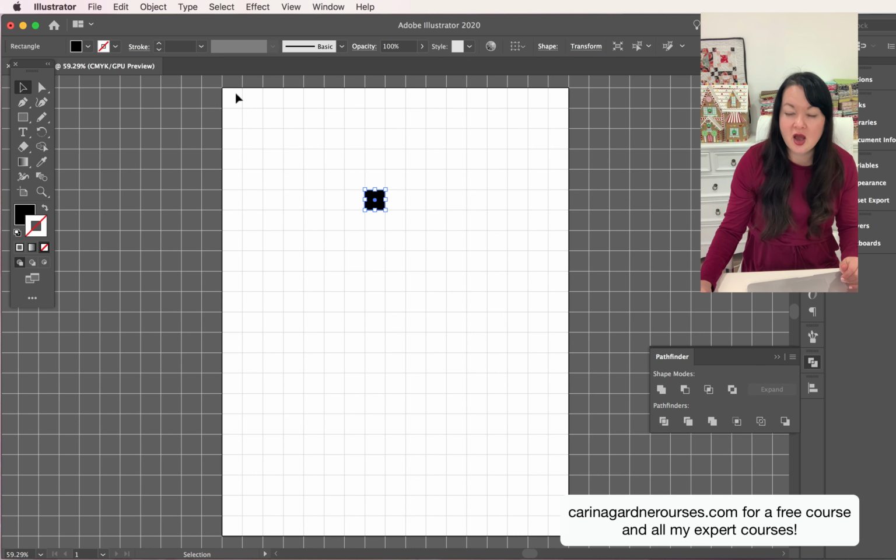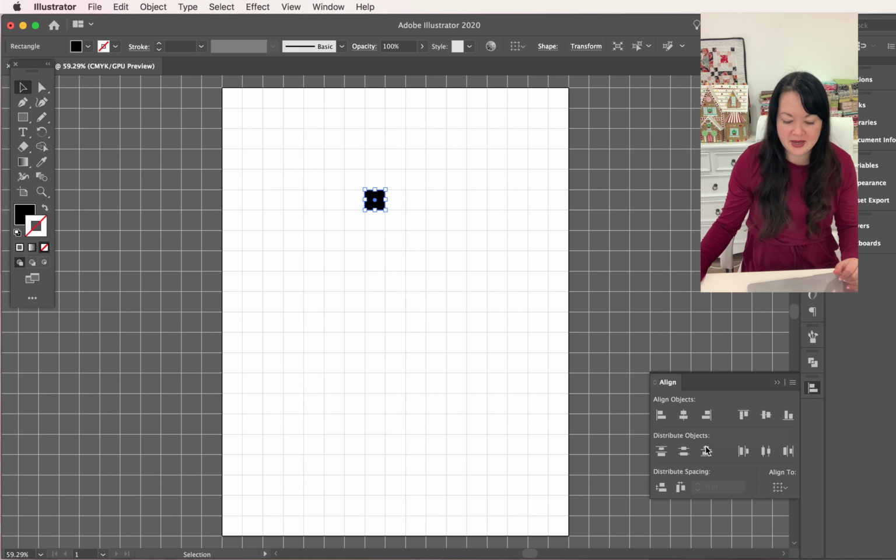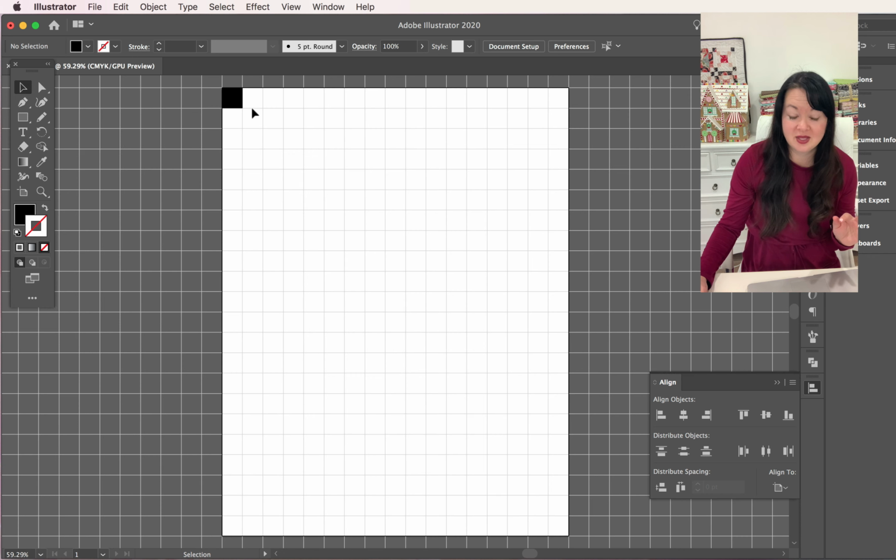So usually the top corner is the best. So go to Window, Align, and that will bring up your Align window. Mine is right down here. And I'm going to come down to this little Align to. We're going to change it to Align to Artboard, okay? And then we're going to align it to the top and the corner. Okay, so you see what I did? Now it's perfectly aligned, okay?